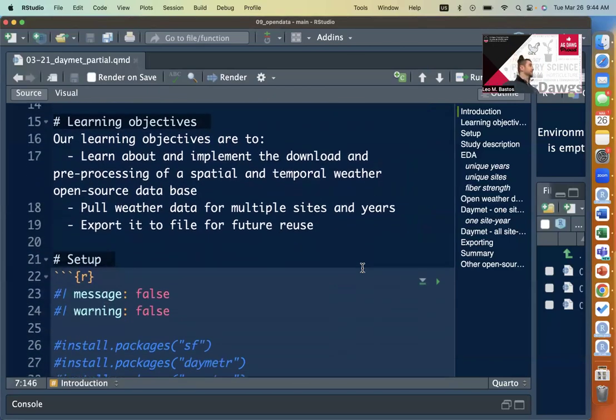So really the learning objectives of today are going to be to learn about and implement the download and pre-processing of a spatial and temporal weather open source database. This is going to be Daymet. Daymet is a database for weather that is a predicted database for weather. So they do use data coming from different stations, but they create an even continuous layer of weather data that starts in 1980 till present day.